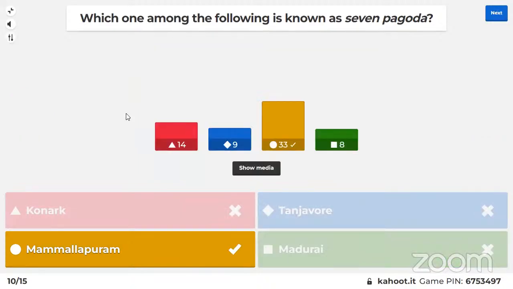All right, time's up. So which among the following is known as the Seven Pagodas? Mamallapuram. Mamallapuram, or current Mahabalipuram, near the Chennai coast. So it was a port city of the Pallavas, the early Pallava dynasty.